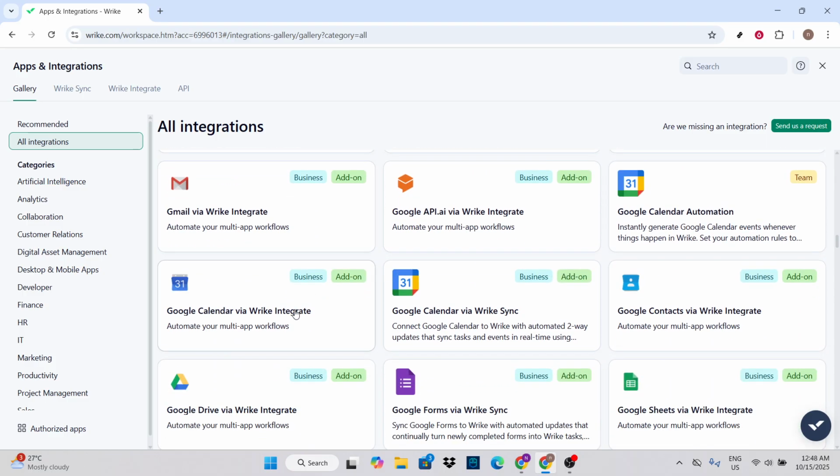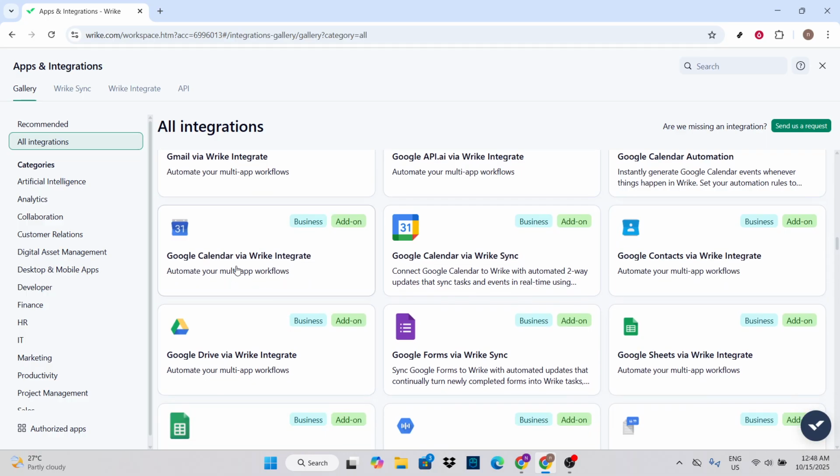From here, we want to find Google Calendar. To do this quickly, use the search bar located at the top of the page. Type in Google Calendar and hit Enter or click the search icon.